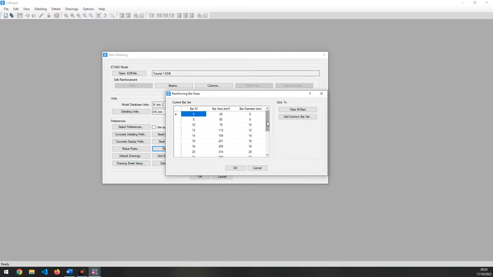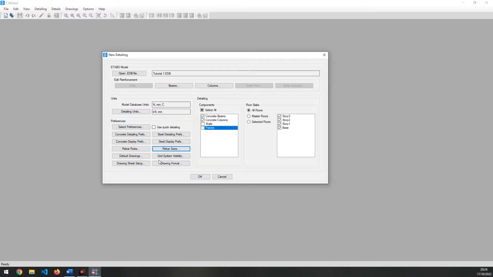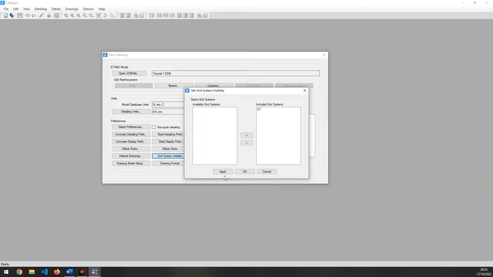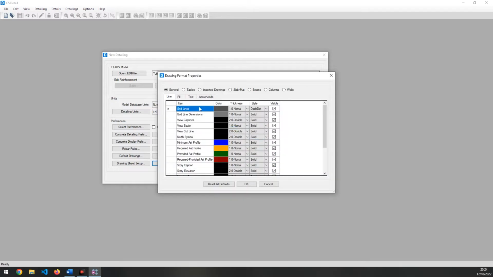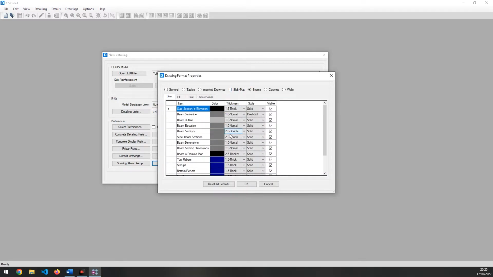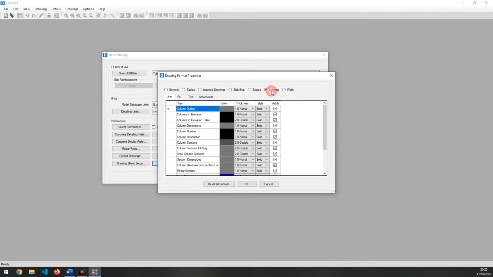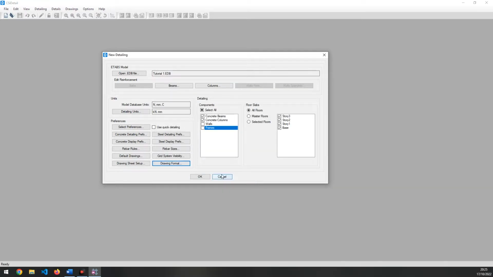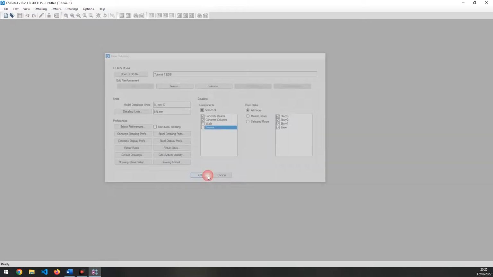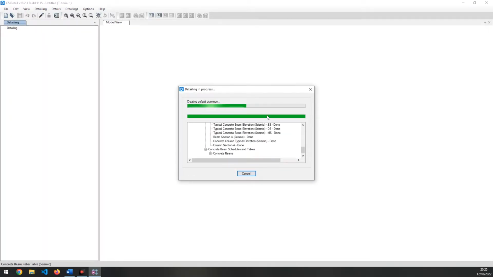Reverse side, you can check here the bar area for all the bar diameter sizes is stated. Click on OK. Grid system visibility is G1. OK. And drawing format, here you can change the layer of the visibility of the beam and column. Click on OK. I'm not going to do anything here. So once I click the OK button, it will start creating the drawing with the required reinforcement. So here you can see our drawing is being created.